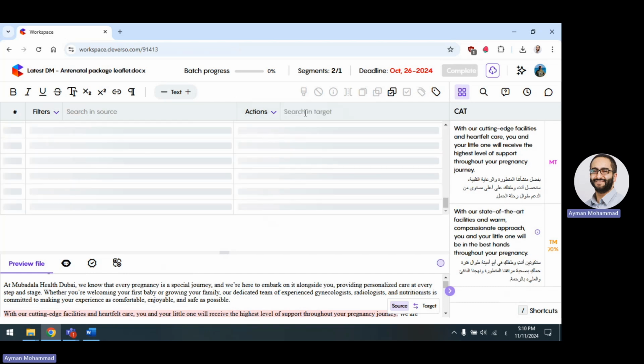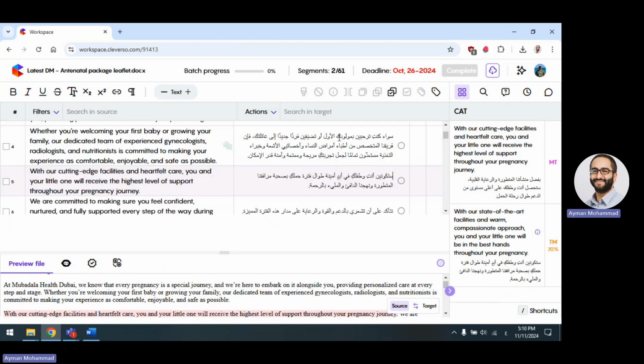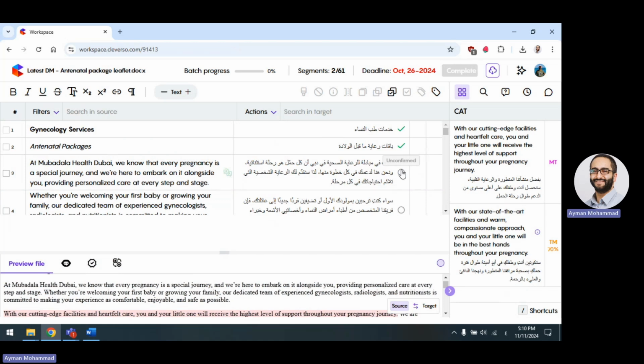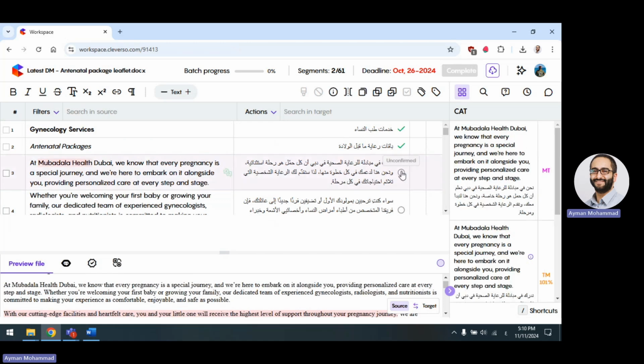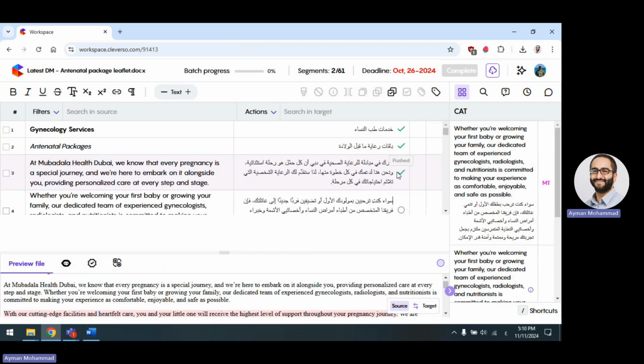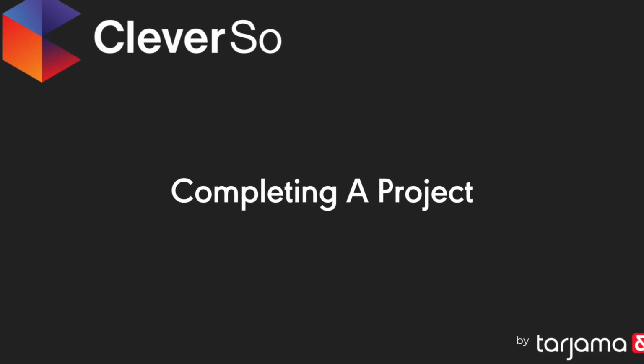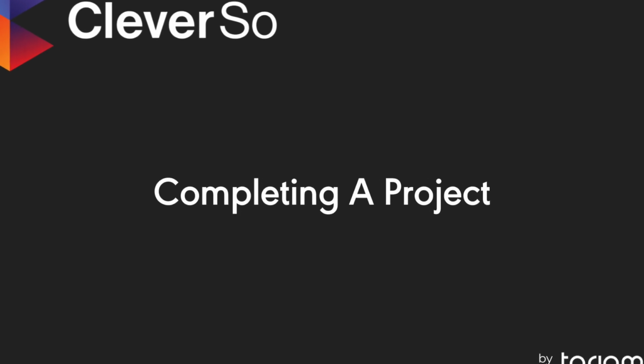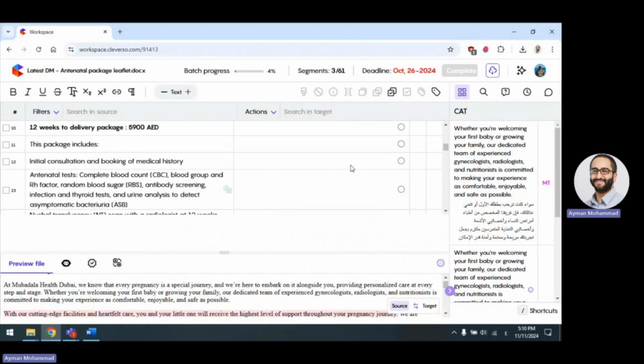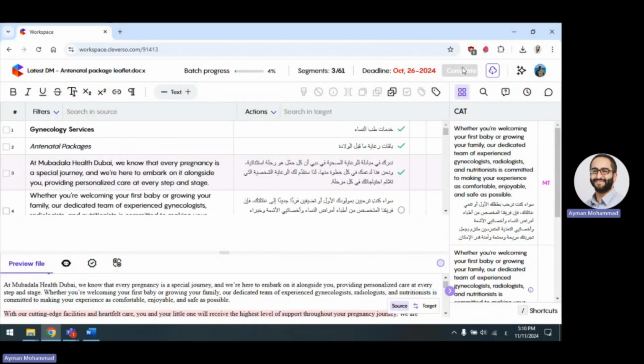Finally, confirming segments: you simply click on this circle to confirm once you've reviewed the translation and you're sure of it. Once it's a green arrow, it's pushed to the next stage. Once you have confirmed all of the segments, this button will light up, and once you click on it, the project will be set to complete.